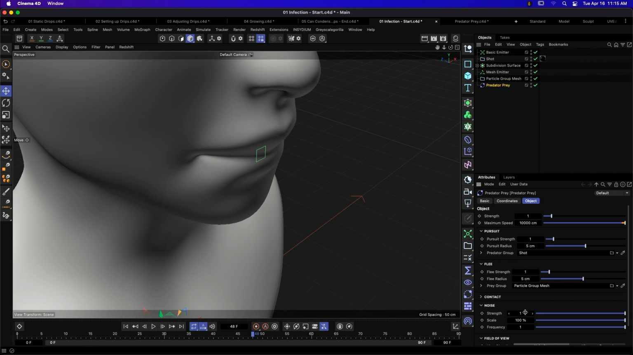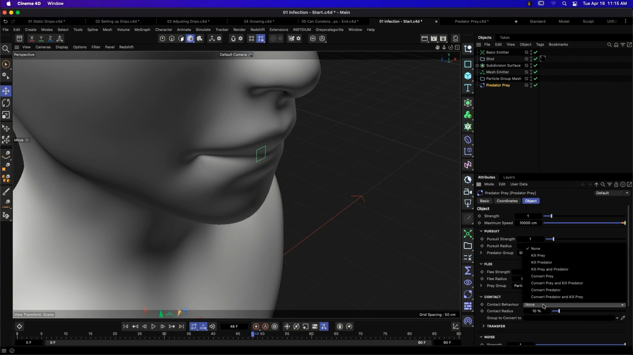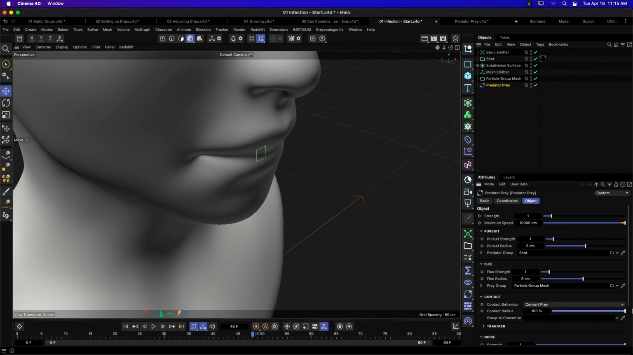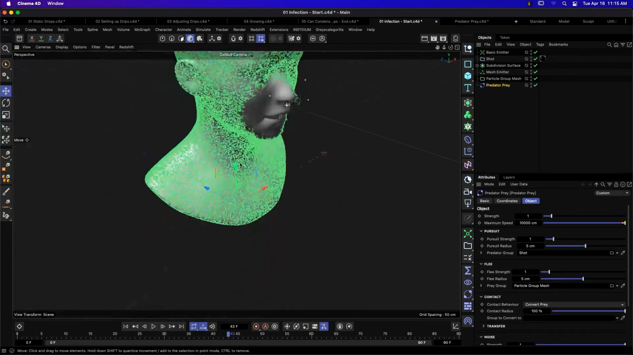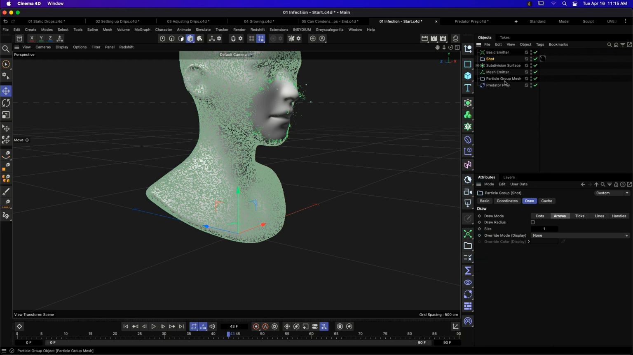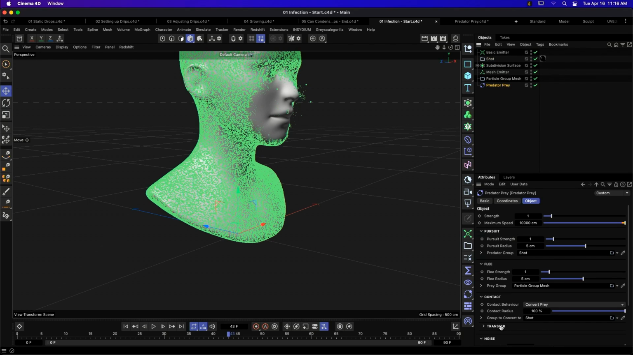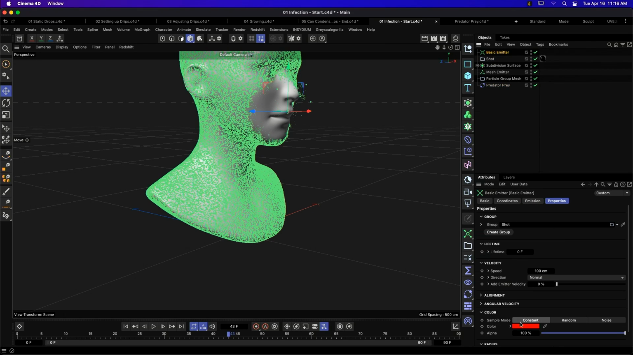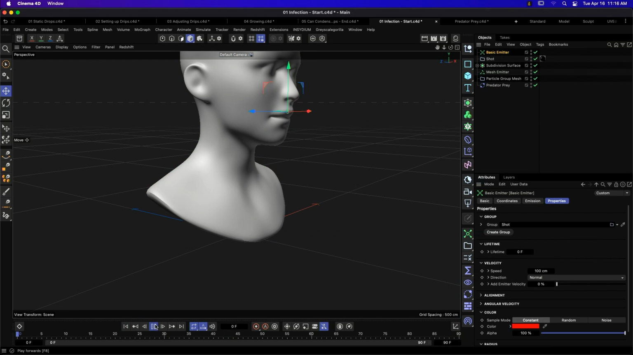But yeah, once something has happened to these particles, they can be converted. So you can convert the prey to a predator. And we'll increase the contact radius of what's happening. And you can see now that we get this almost disintegration or something like that. But then you could convert them and put them into a group. This could be the predator group. Let's just try that and see what happens. And do these have a different color? They do. Okay, that's what I wanted to set up.